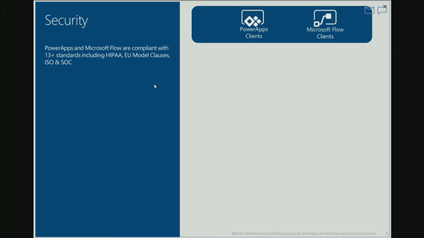Cool. So then I'm going to talk about security, and I'm going to walk through a little bit of the conceptual model here, and then I'm going to take you into Admin Center, and we'll actually walk through it ourselves. So also with security comes compliance, and the one thing I do want to call out is that PowerApps and Microsoft Flow and the Common Data Service are compliant with 13 plus standards, including HIPAA, the EU model clauses, the 2 ISO requirements, and the SOC requirements.